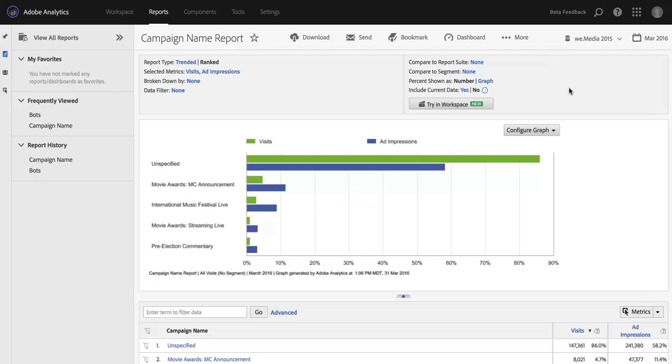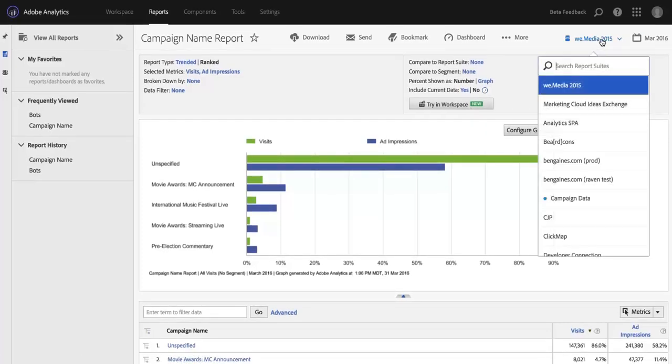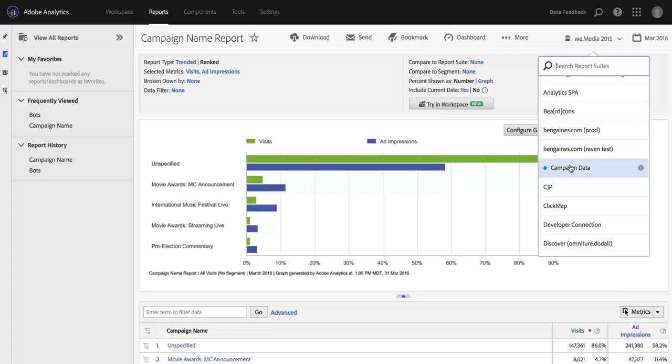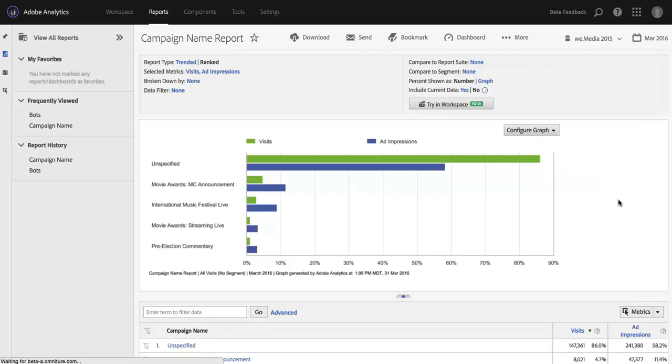So the right way to think about these is truly that you're applying a segment. That segment is not sort of visible in the reports, but it's inherent in the data that's being requested when you select these report suites. So I can come in and select my campaign data report suite, my virtual report suite, that is.